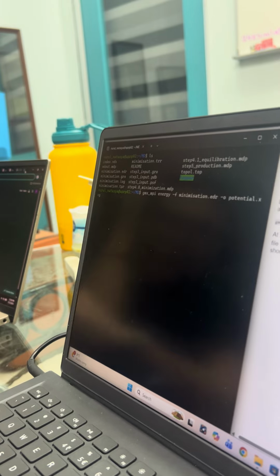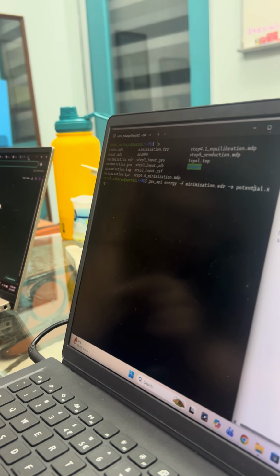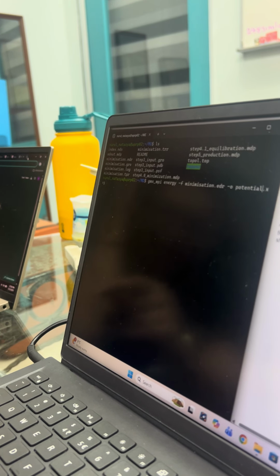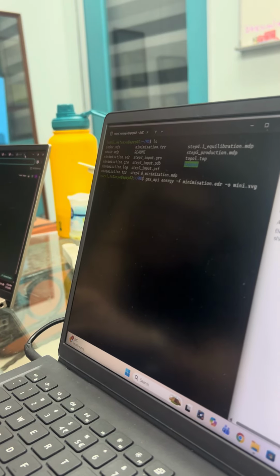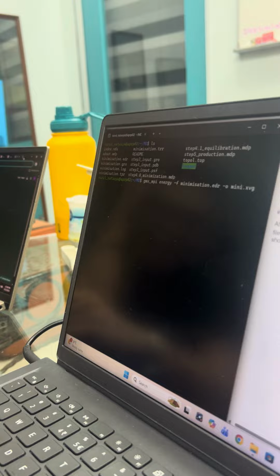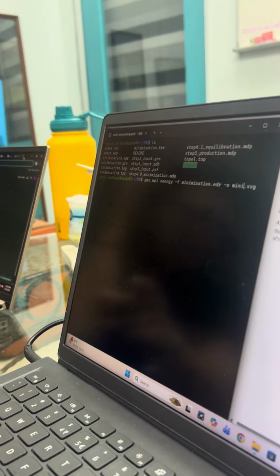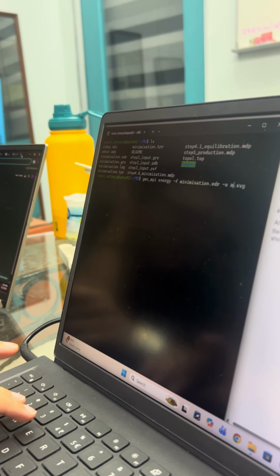Okay, so is that what you want to name your output file? Mini. Can I just put everything as mini? Yeah, sure, up to you. But you know we are going to generate a few files, right? So you kind of need to know what this means. If mini, you are looking at the potential energy, right? Like the minimization. Okay, then I will put potential.